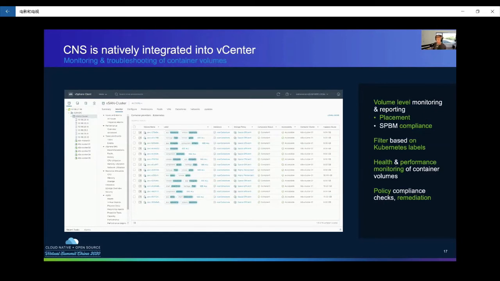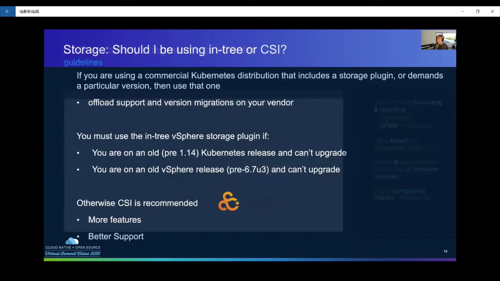And you can view some other bits and pieces. So what storage policy is being used, is it compliant, is it accessible, what size is it, and what container cluster is it being used on. So there's a whole bunch of really useful information here.